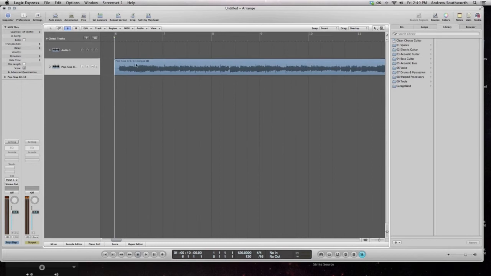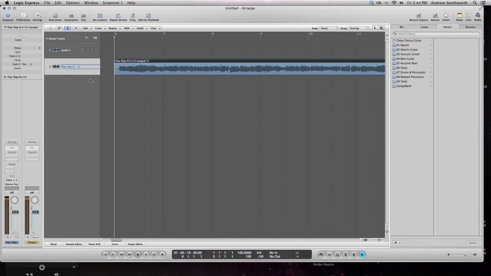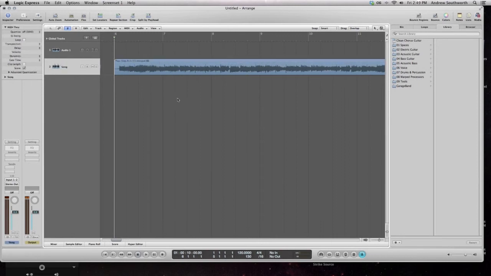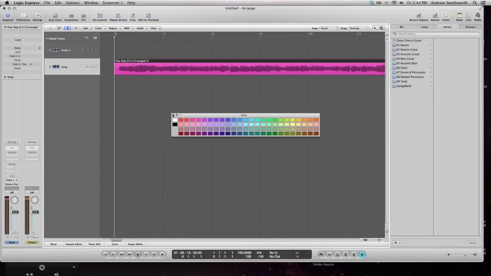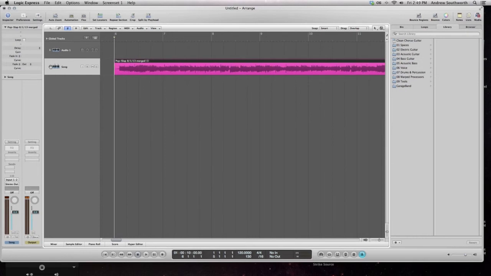The last two things I'm going to cover are cycle markers and naming. For naming, you just double click here and type the song name, whatever, and then everything you record in this file will be named under that track. You should always do that before recording. And if you want to add a color, you go up to View, New Colors, and then you can make everything in there colored. It makes it easier to see.